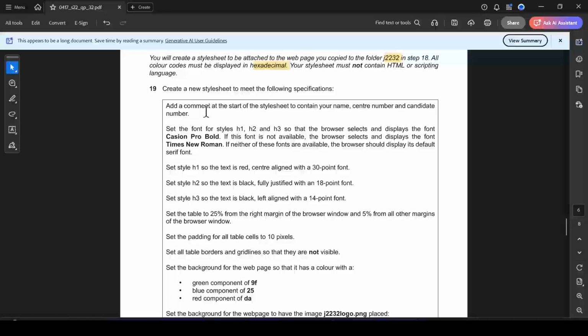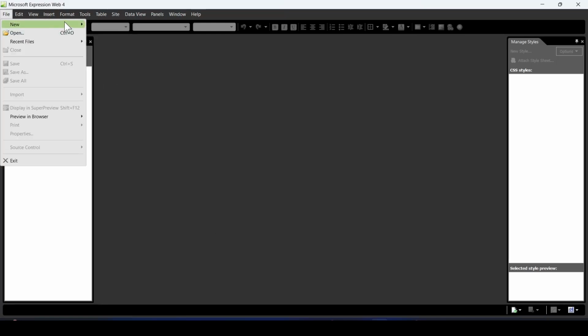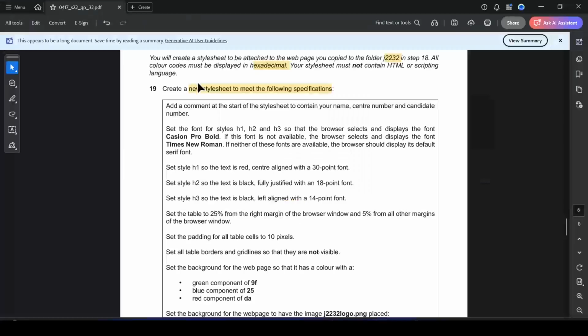All right. So now create a new style to meet all the specifications of the web page which you are going to create. Student, the interesting thing in this paper is they ask us to create a web page here. So now let's create it. To do this task, I'm going to use a web expression software application. So now I will go to file, new, and first is CSS. Why CSS? Because here we are going to create a style sheet.